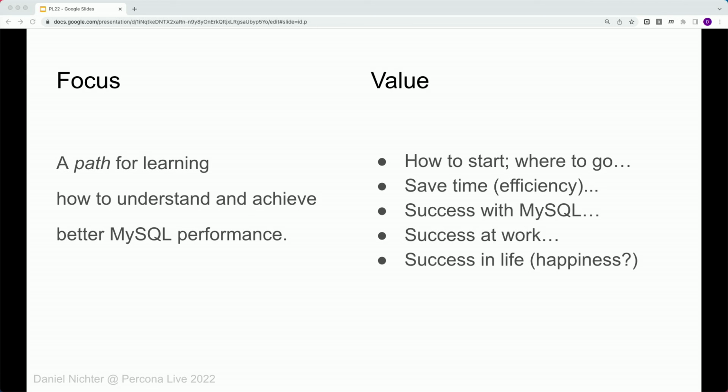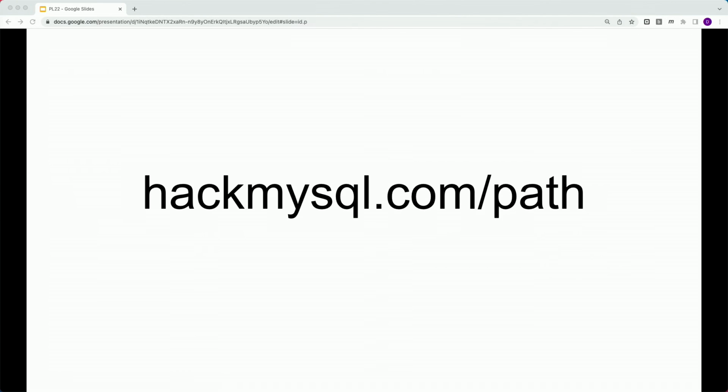The value in that is it saves people time, and most people like to have their time saved to be efficient in their efforts, and that's partly why it's called Efficient MySQL Performance. And then hopefully that leads to success with MySQL, and then hopefully that leads to success at your job, and then hopefully that leads to success in your life. I mean, in happiness, it could. MySQL's been a good career for me. I'm happy, and it's all thanks to databases, right? So there could be a lot of value in learning this.